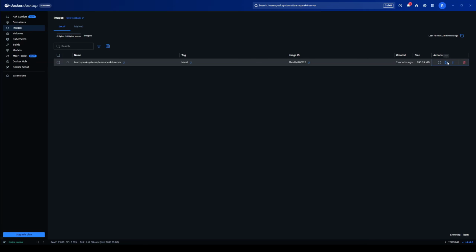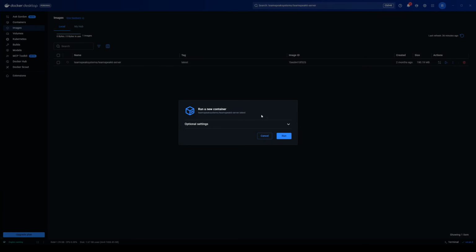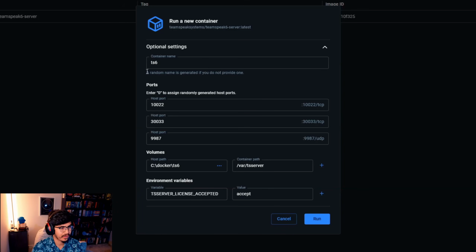Whenever you click on the play button or run, it will bring up this run a new container. You want to click on optional settings because we have to change a few things. The first thing is you want to fill out a lot of the information. Then follow what I had typed in for my ports. They were 10,022. I had to type in 10,022. All of this has to be symmetrical. Next thing is for the volumes.